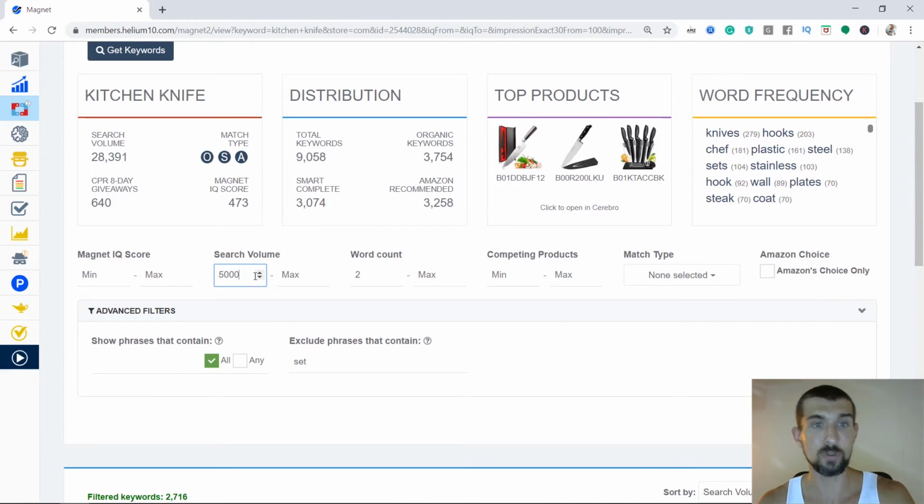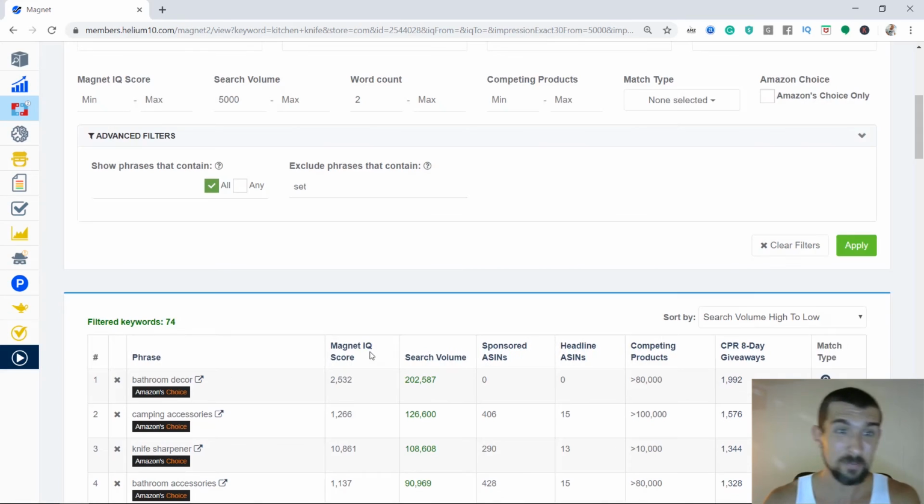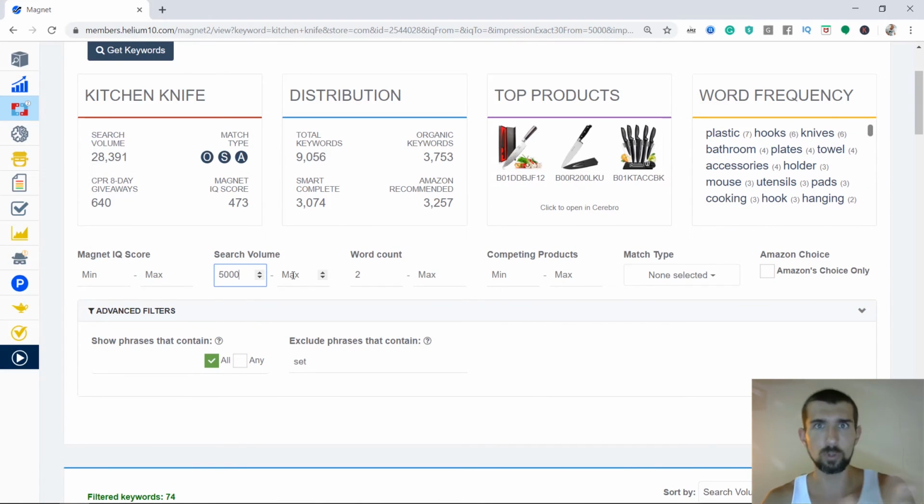I'm going to do a search volume of 5,000 at least. So it's going to narrow down the list for me. For example, I have 74 keywords left. You don't have to do it like this. You can do it with 100 or whatever search volume. Again, it depends on your niche. You need to have relevance.